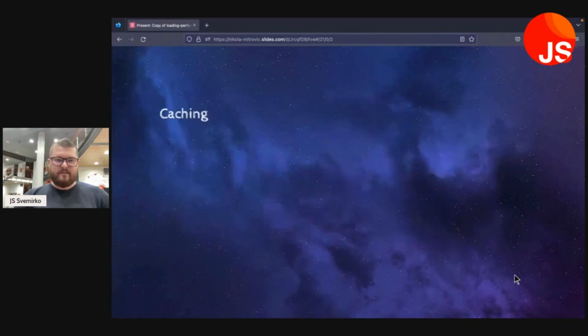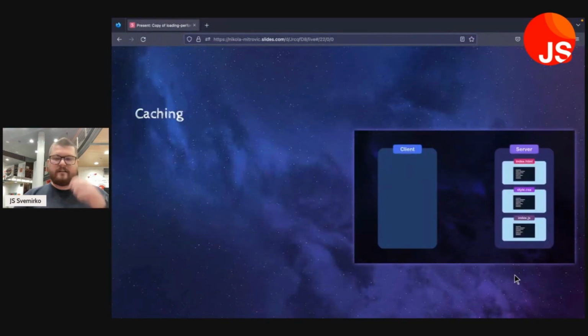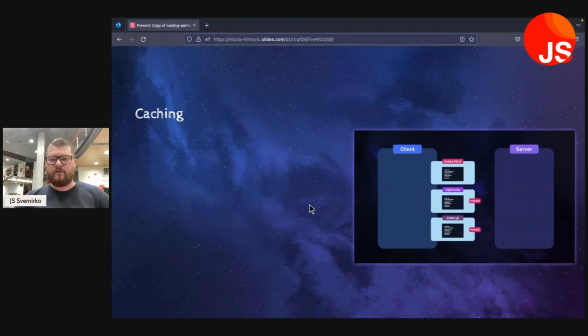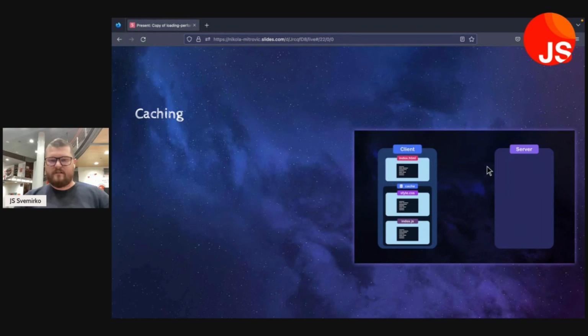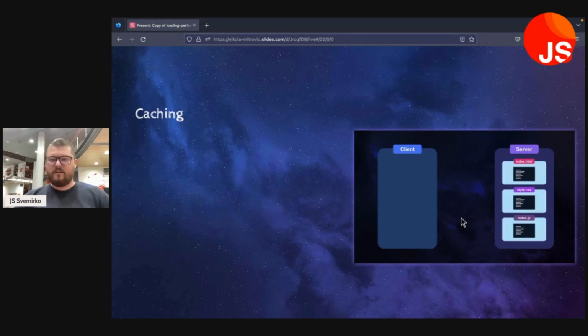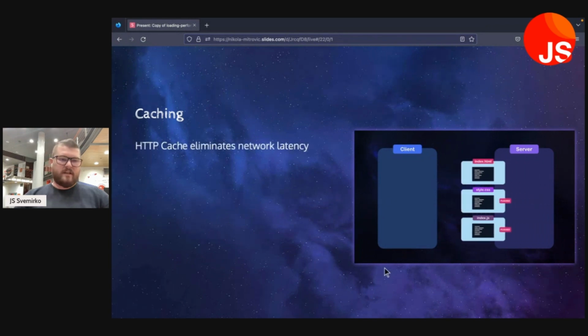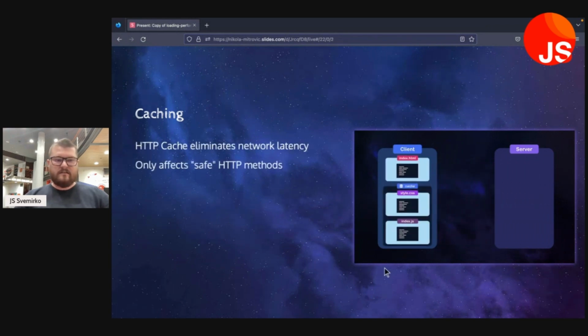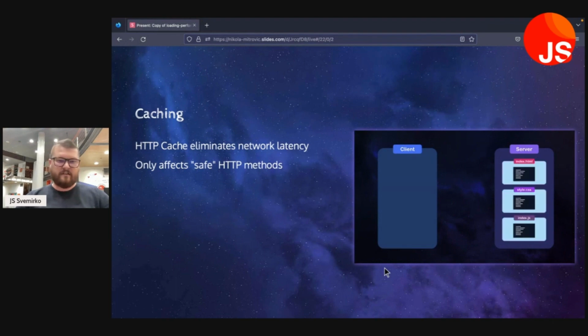Okay. Since we're at caching, caching is a mechanism where we, again, load the files from the server, but if those files haven't changed in the meantime, there's no need to go to the server again. So caching eliminates network latency. It only affects safe HTTP methods like GET or HEAD.